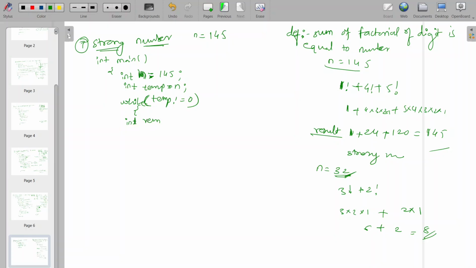In a real program, when we execute C programs on VS Code, then I can give the correct syntax. So int remainder equals temp modulo 10, then it will give each digit. Okay, so 5 will come here. Out of 145, 5 will come because it is the last digit. After getting the 5 into the remainder, I need to find out now the factorial of 5.